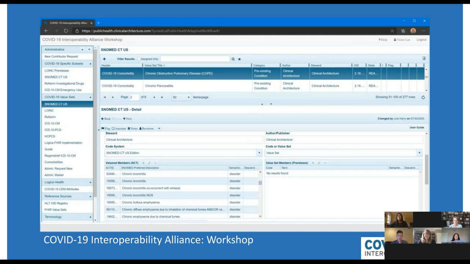This does require that you get a free account. Just let us know, and we'll give you the login credentials so that you can log in and see what the value sets look like in real time. You can see along the left side there's a navigation menu where you can navigate to SNOMED and other standard terminologies and explore value sets and their membership and other properties.